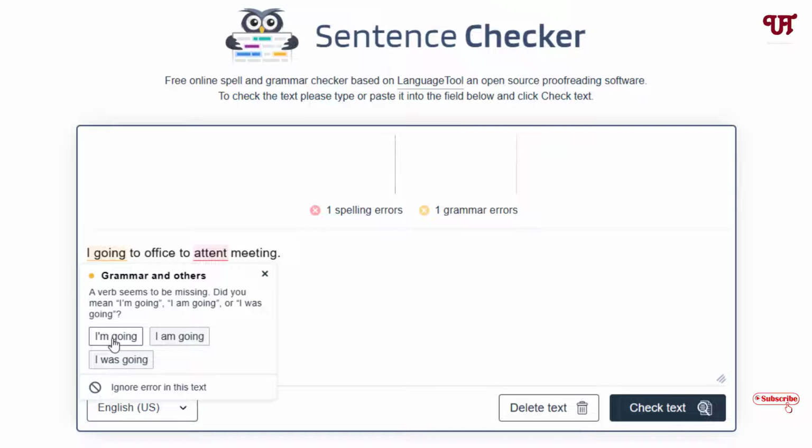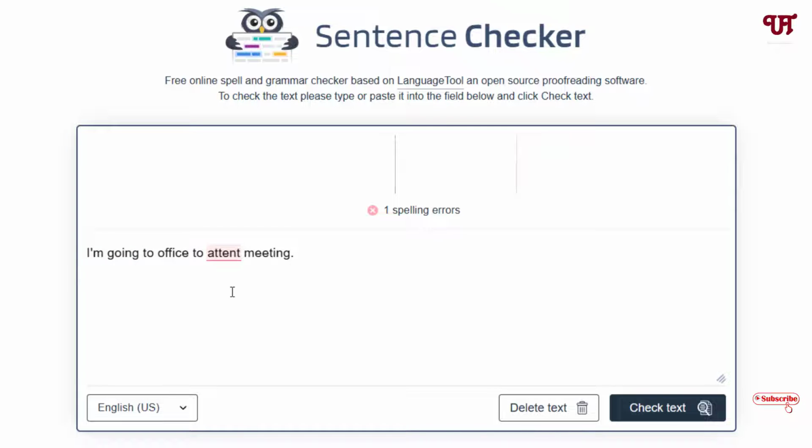So the correct sentence might be "I'm going." Depending upon your tense, you can select. I want it to be "I'm going," so I'll just select this one. Now it is being corrected. And similarly, just click on this error indication again.